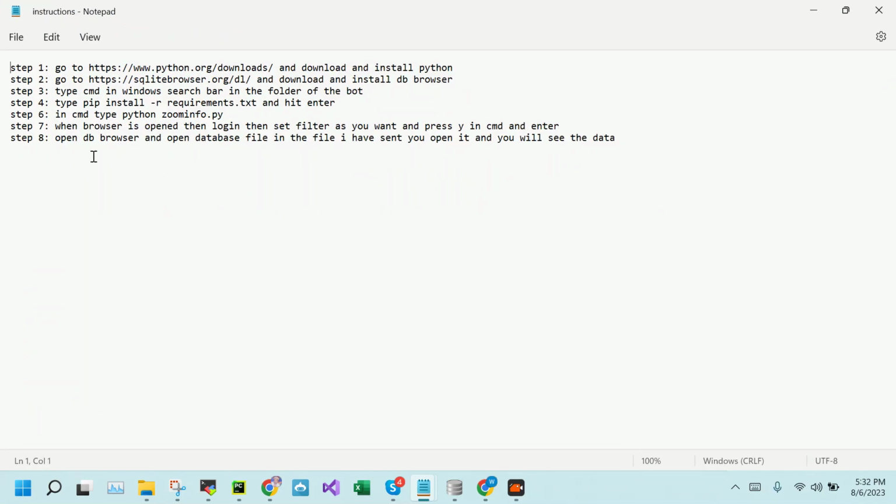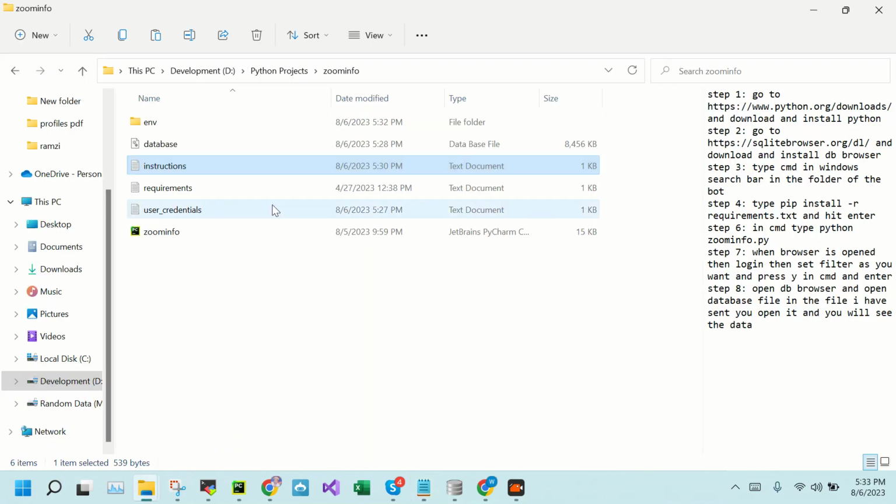First you need to go to this link and install Python, then install DB Browser for SQLite, and then type cmd in the Windows search bar. Let me do it practically. So here is the folder.